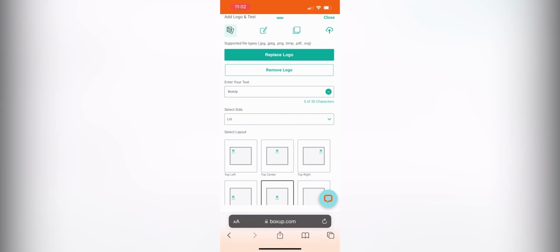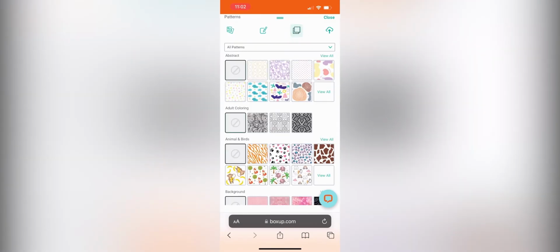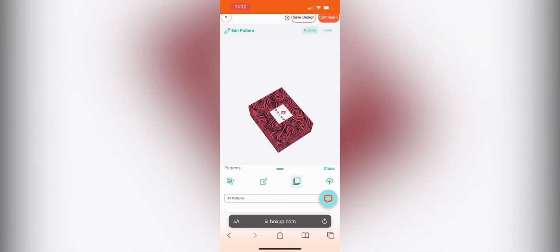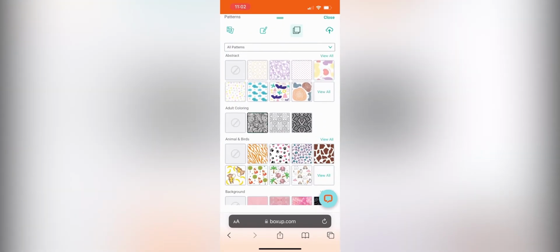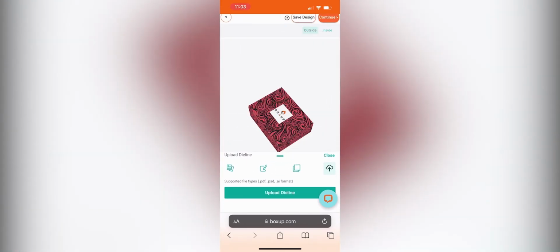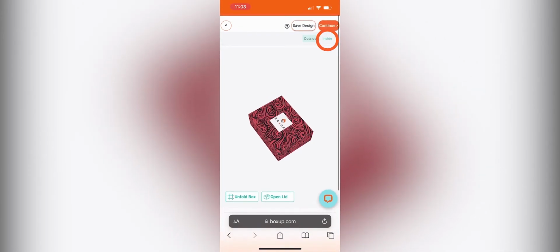You can click on the pattern tabs here, and then select the pattern you'd like. This will apply it to the box. If you created your design offline, click on the button on the right to upload that. You can then edit the inside by clicking inside in the top right for our display mailers, and then continue to check out.